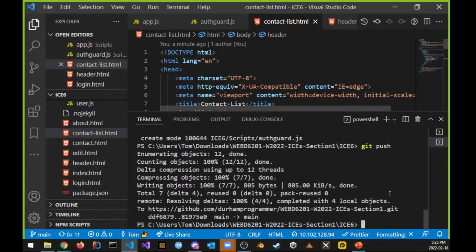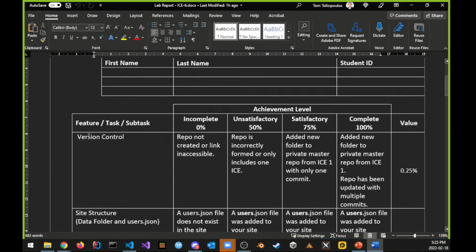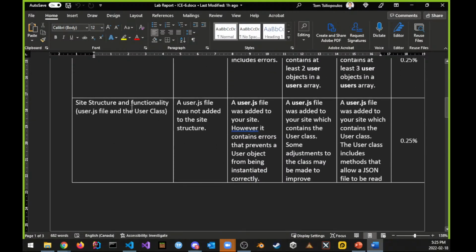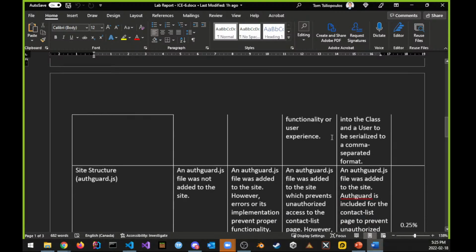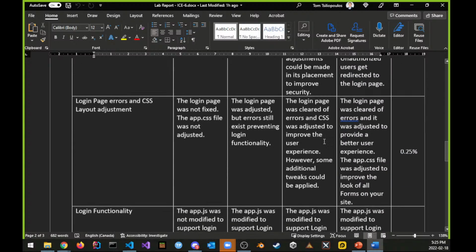Okay. Let's take a look at the stuff that I've got for you guys. I feel like it's challenge week. All right, here we go. It's in-class exercise. So version control is yours. Site structure, data folder, and users.json. Okay, we talked about that. Site structure and functionality, users.js file, and the user class. We talked about that. Site structure, authguard.js. We just did that, right?